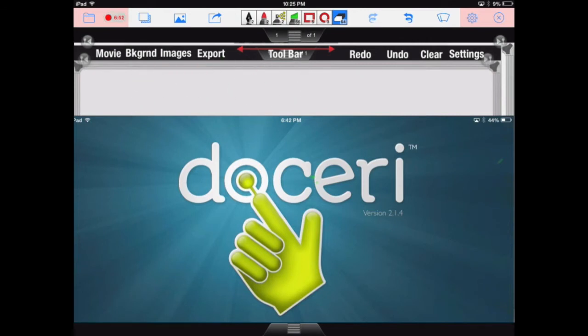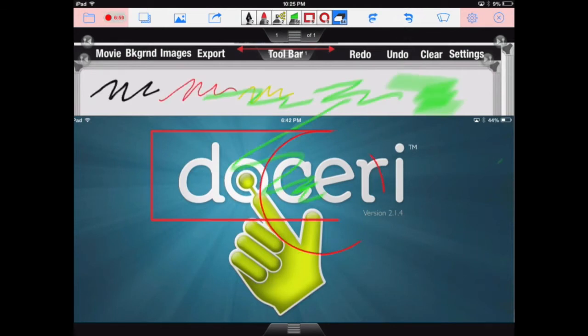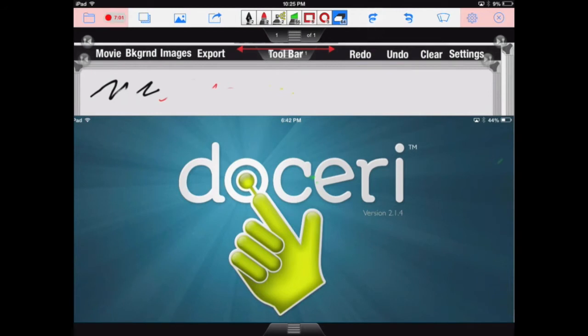And then, wait a minute, I didn't want to do that. We have an undo button, and I can click that undo, and it undoes per step. Or I can redo, for when I think, oh no, I really do want to get rid of that. And you can do it like that.